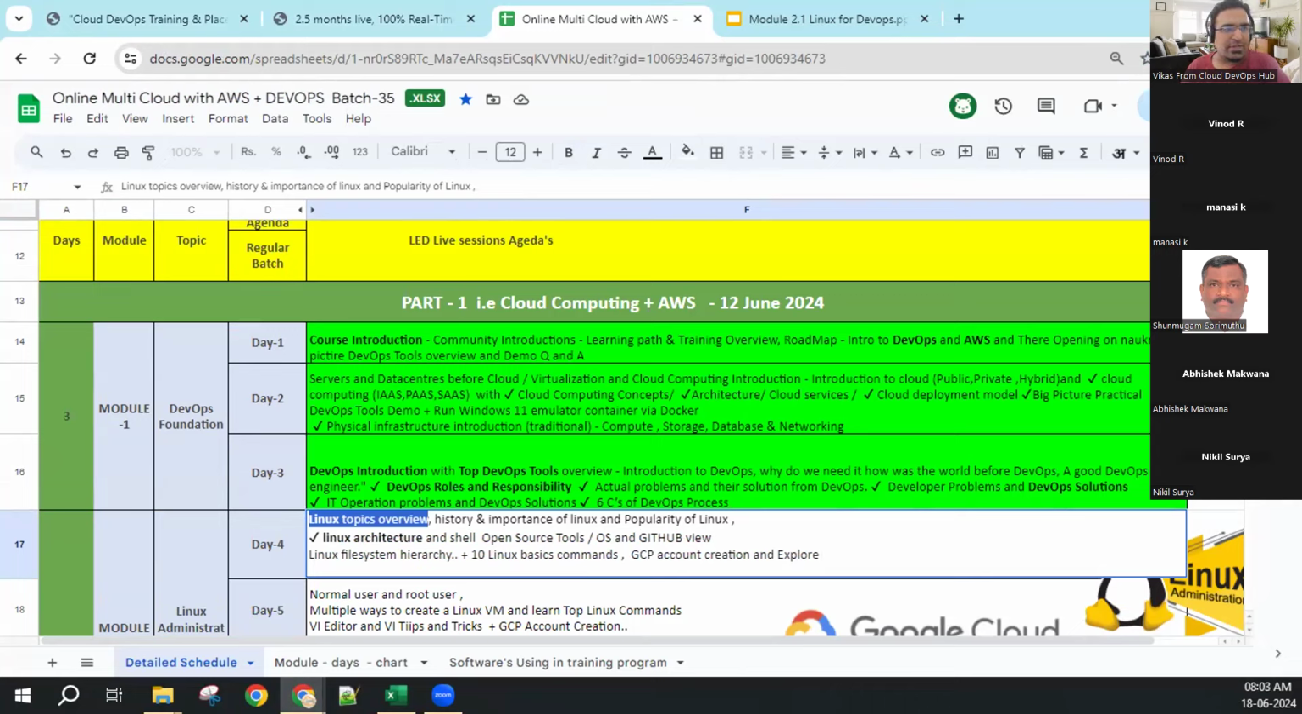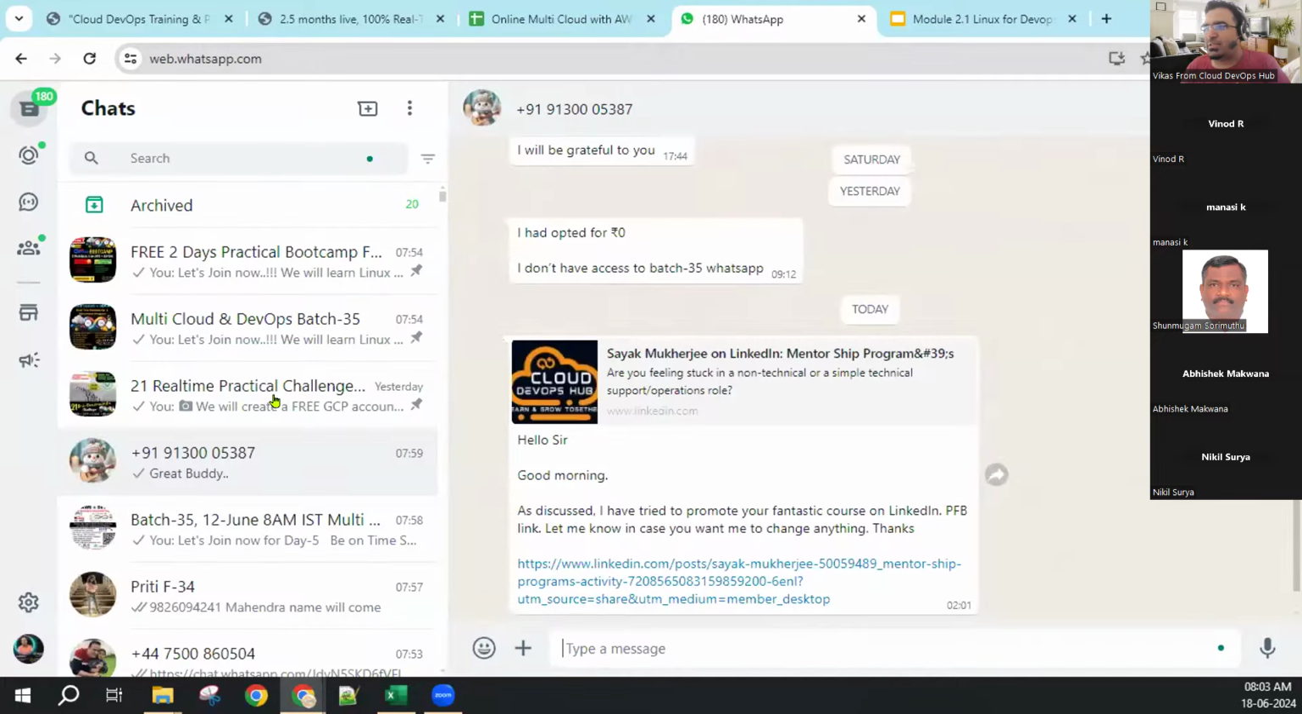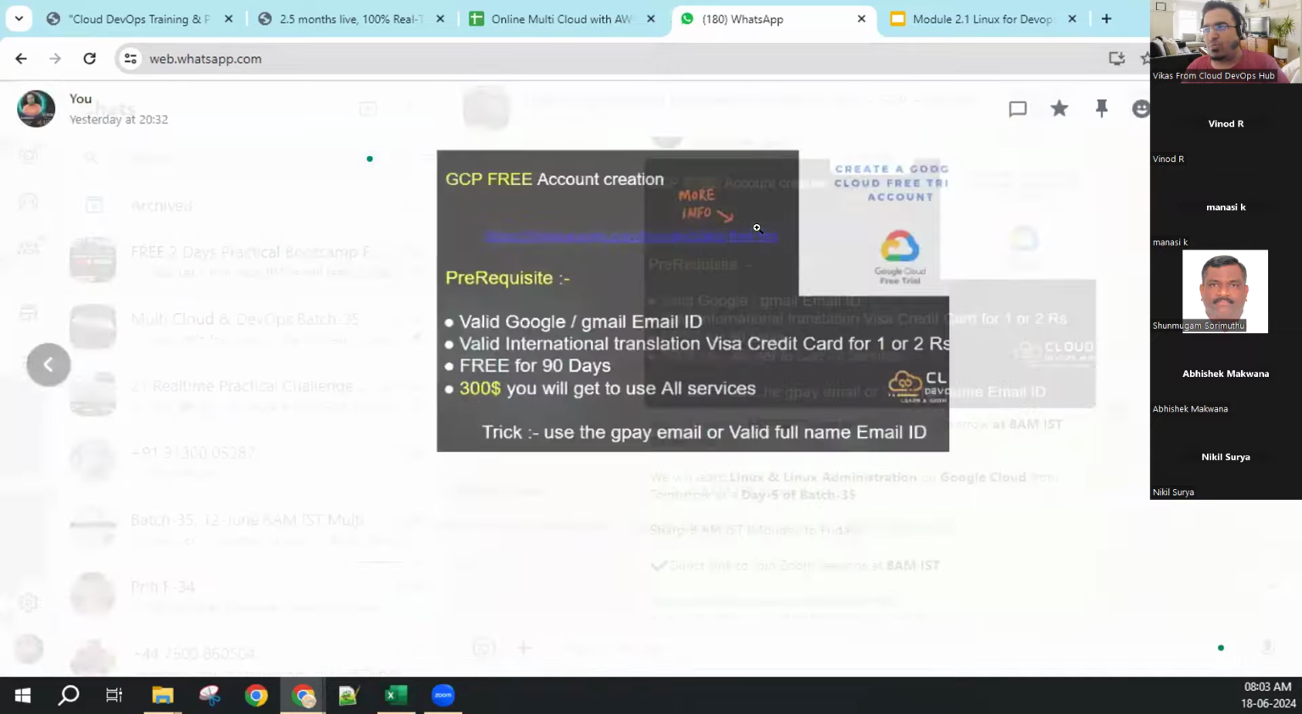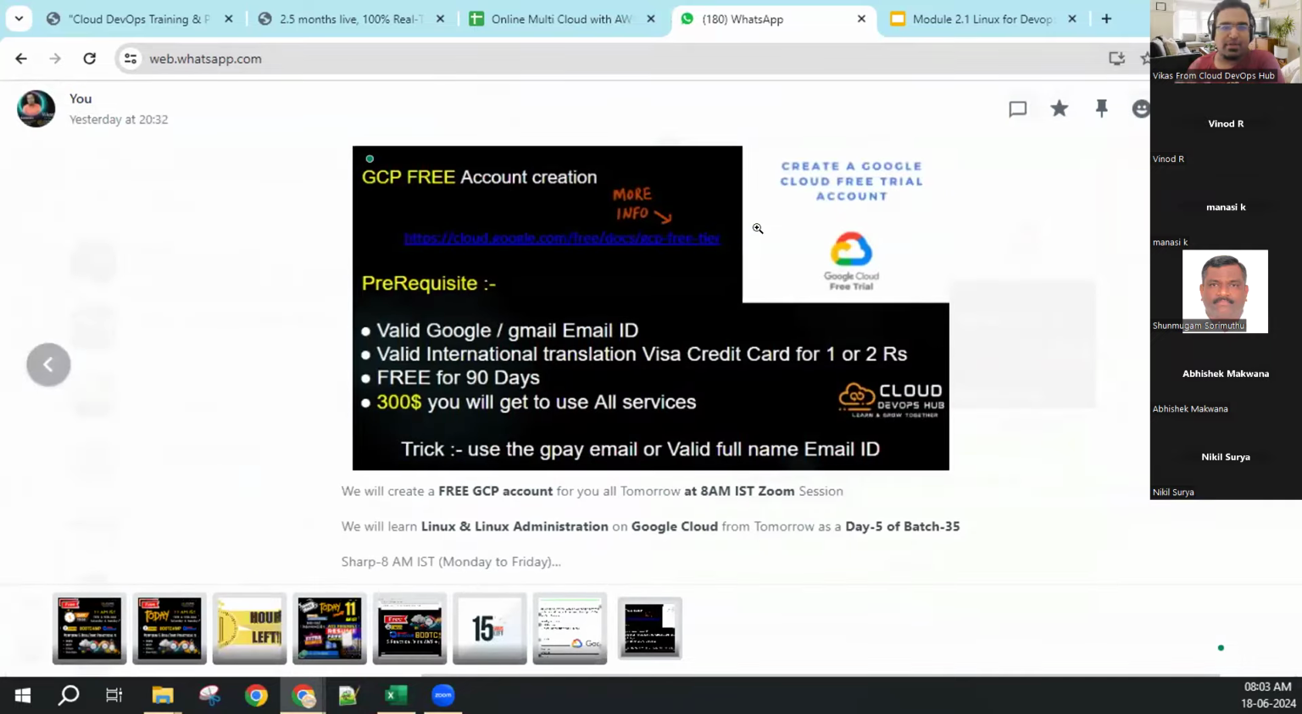And I sent a message on WhatsApp. The message says that today we will create a Google Cloud account. Guys, if someone does not yet have this, please try to arrange it, because at the end of the session, around 9, we will try to create a Google Cloud account, and we need a Visa card or any card which has international transactions enabled. With that you will get a Google Cloud account and you can practice everything in Google Cloud itself from today onwards. And you will get an opportunity to explore the Google Cloud options as well.